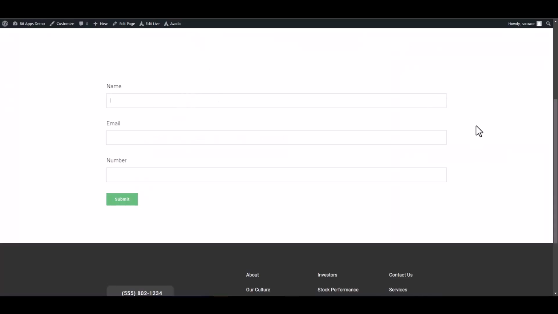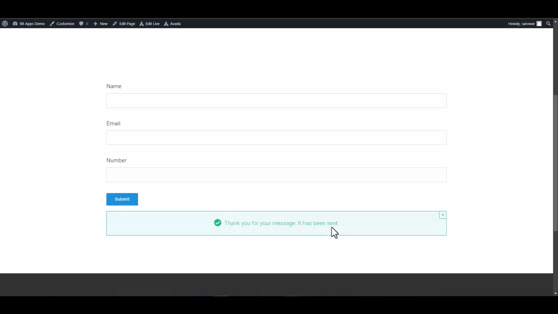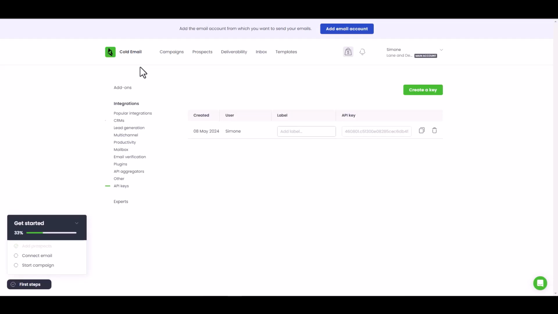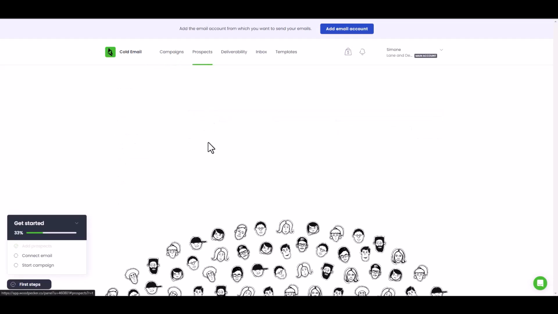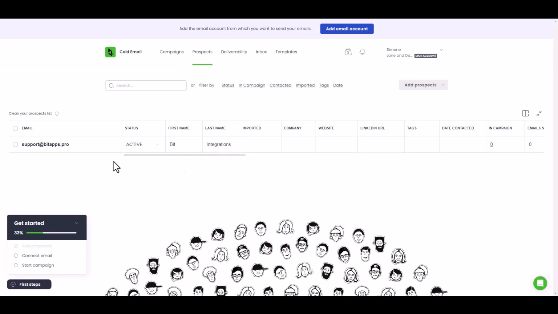Now visit your form page, fill it out, and submit it. Form submitted successfully. Now go to the Woodpecker dashboard and navigate to the prospects. You can see that the data has been successfully received via Zapier.